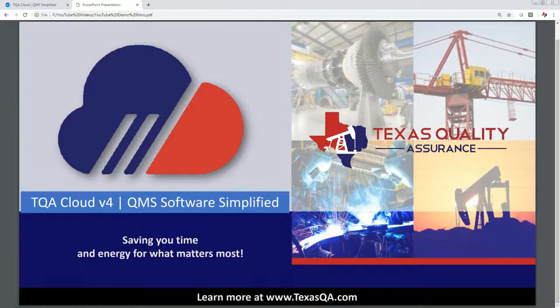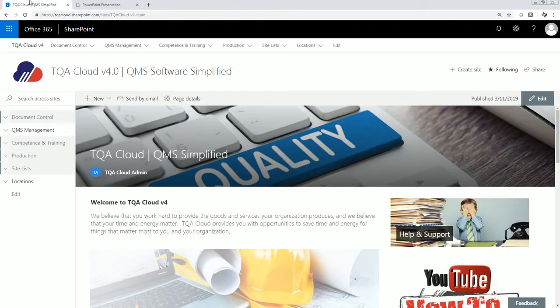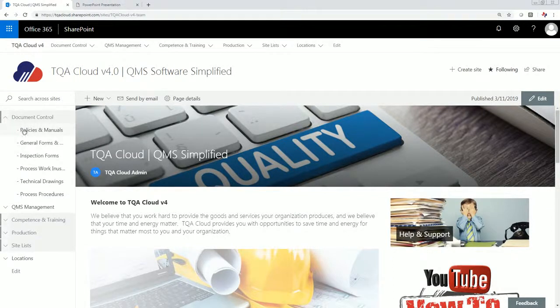Today we're looking at TQA Cloud version 4, and specifically we're going to take a look at document control. Document control is one of those things that just hounds every quality manager. Well, we've done our best to simplify the process, make it easy to use, easy to operate. So first, let's take a look at our document control here on the left navigation.